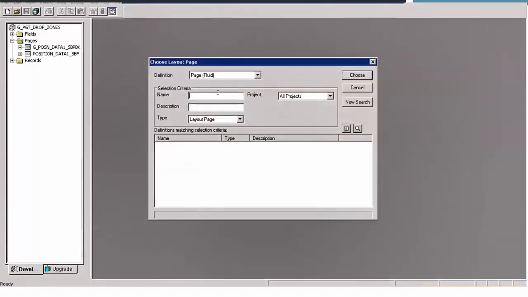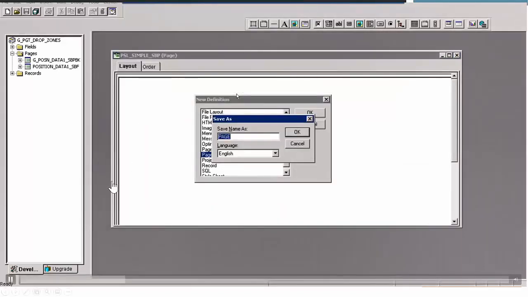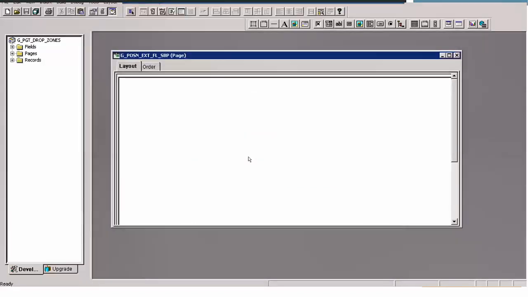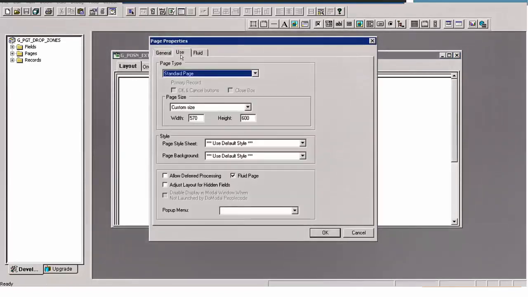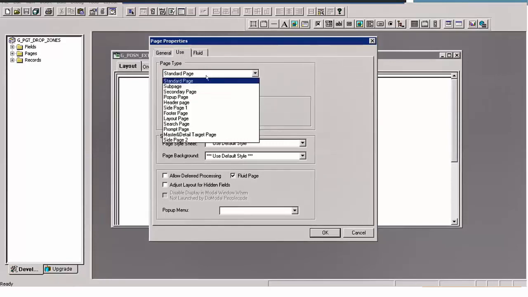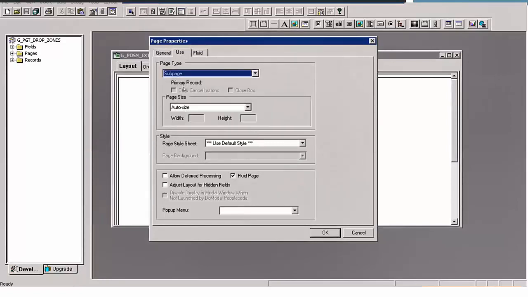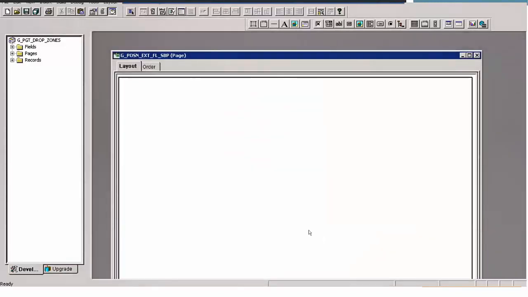We'll create a fluid page, and here we're going to search for the template, the layout page that we want. That's the simple subpage. And then we get to save as and give it our own name. Once we've given that our own name, we will change the properties of this page to make it a subpage. It's already marked as a fluid page. Now it's ready for us to put our fields on it.